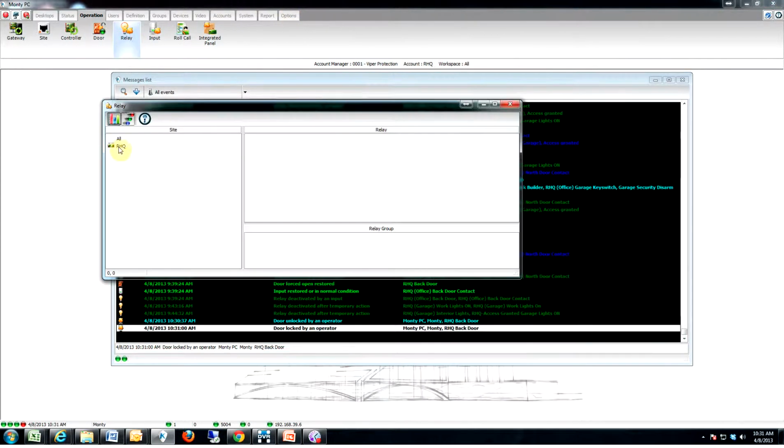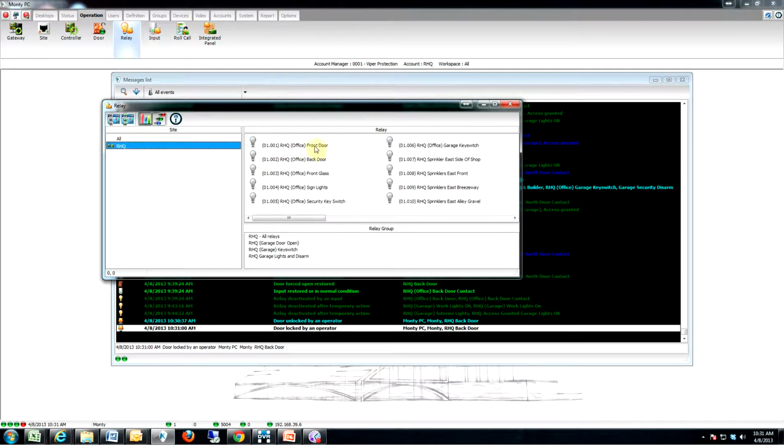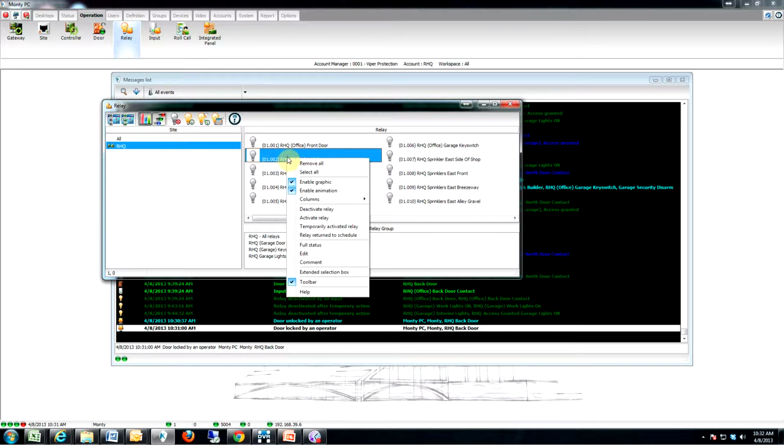Relay, same thing. Click on it, it shows you all your relays. Highlight it, right click. You can activate or deactivate, or you can edit. All of these tabs here allow you to get in and see what's going on. The operation screen is just a way to do a quick unlock or activate or deactivate, or just a quick way that you can see what's going on with your system, because it is all graphical representation.